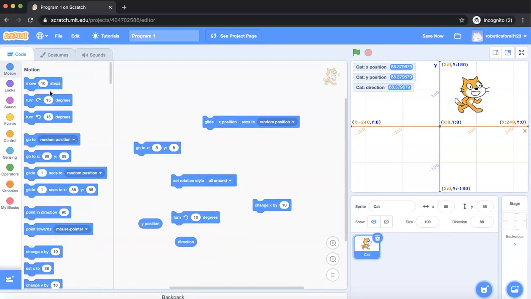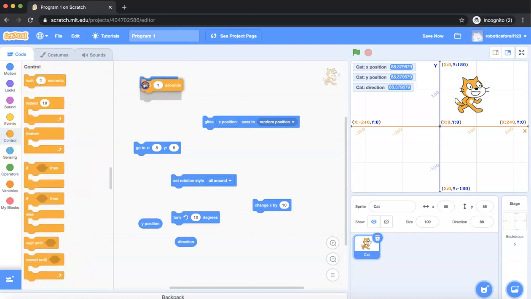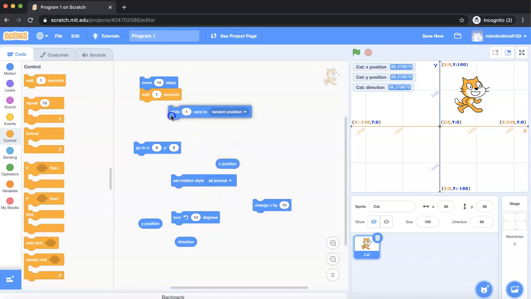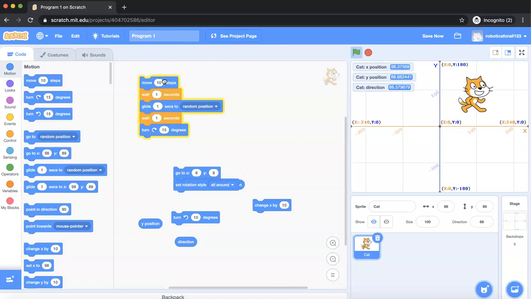So you can connect as many blocks as possible. Let's say you can do a synthesis here. Move 10 steps, and then glide 1 second to random position. Wait another second. Let's say turn 15 degrees. So you can do as many of these as you want. And you don't have to put wait 1 second between. It just makes it easier so you can see everything as it's happening.